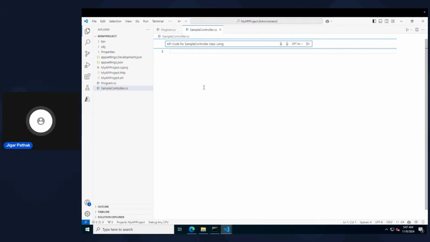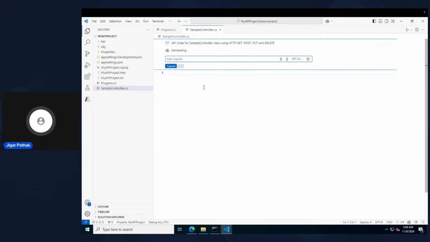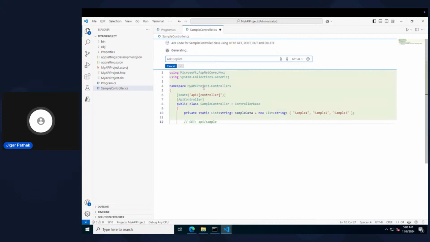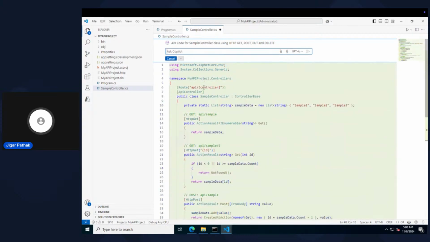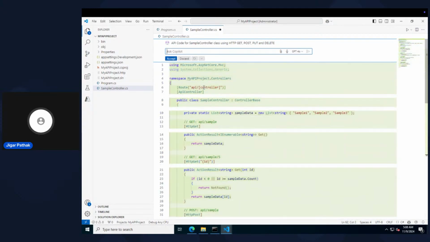Now normally when we are developing with our API, we always come up with the HTTP GET method, right? We always look for POST, PUT and DELETE methods. These are the methods we generally use in terms of API calling and all. So if you press enter, it will start creating a sample code for you.